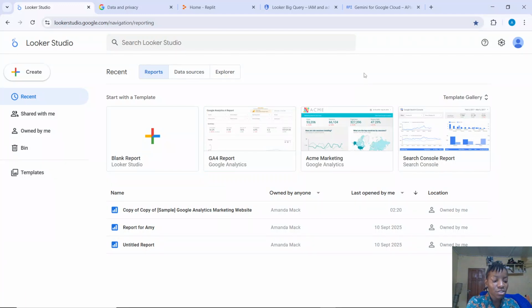Hello! In this tutorial, I'll show you how to connect SQL Server with Looker Studio.